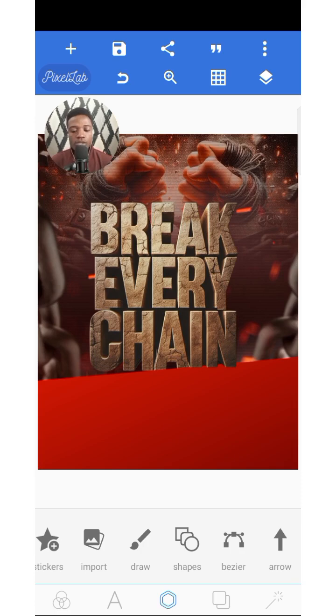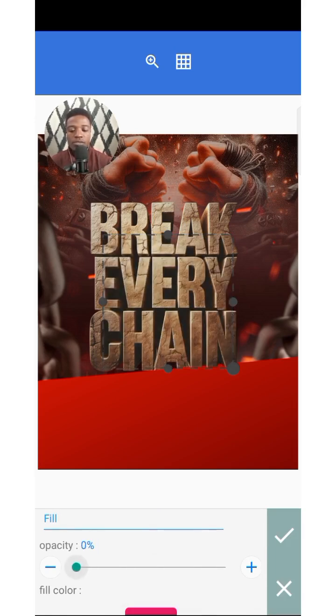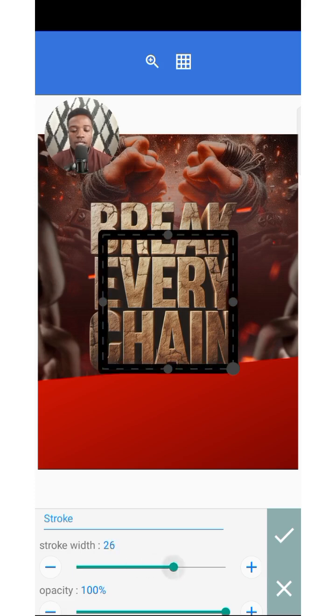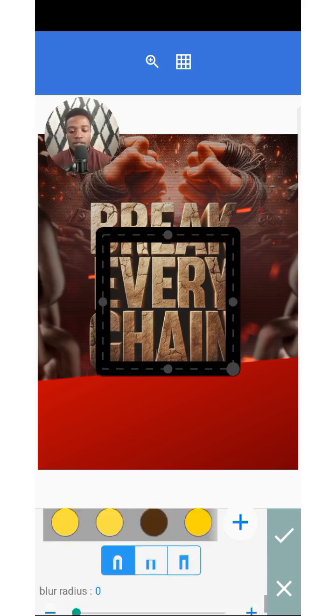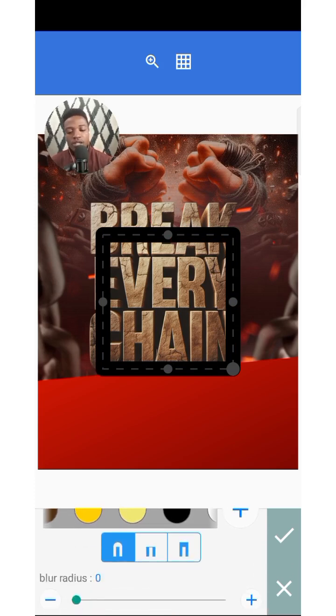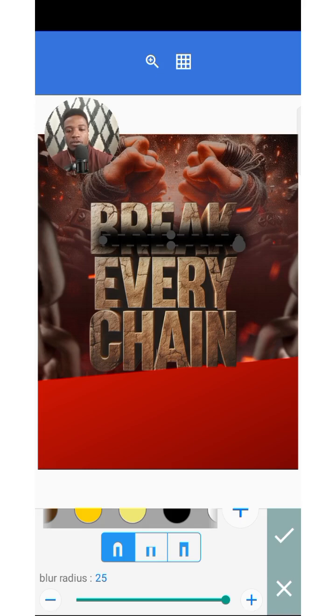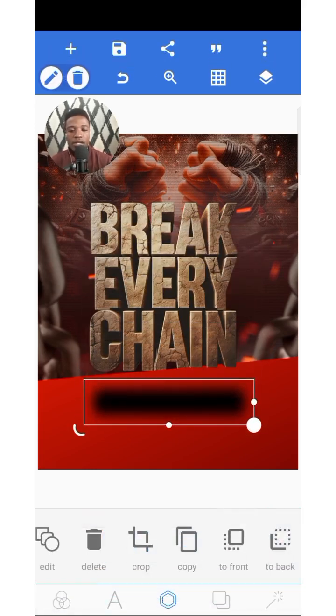So to add a shadow, which I've done in previous videos, you just need to add a shape, scroll down and reduce the opacity to 0. Then go to stroke and increase your stroke to 40, which is the max. And your stroke color is going to be black because shadows are actually black. Then increase your blur radius to the max, which is I think 25, if I'm not mistaken. Yeah, blur radius to 25. Then I'm just going to drag the lower parts up like this and hit OK. Now we have a shadow here.